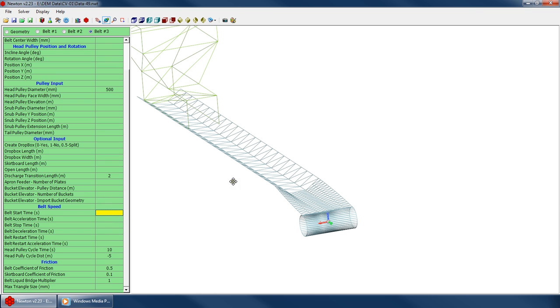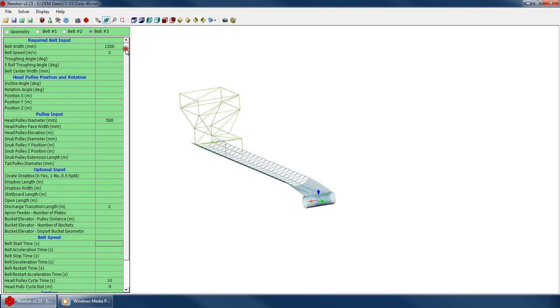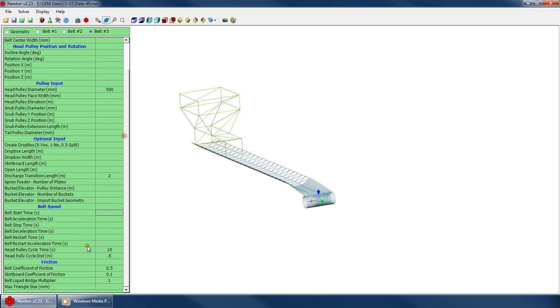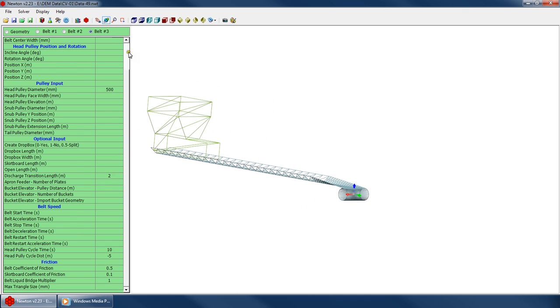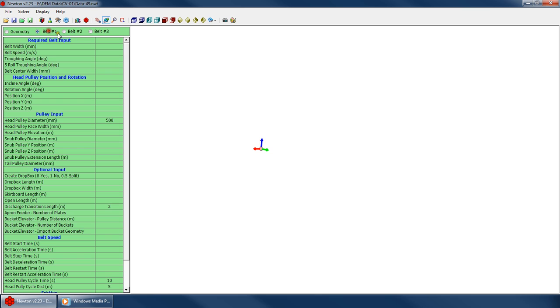So, aside from creating a regular 3 or 5 roll belt, we can also create apron feeders or bucket elevators. And you know what I'm going to do? I'm going to go ahead and delete this belt, and we're going to switch and work in belt 1 because I don't want to work in belt 3 anymore. I keep messing myself up.